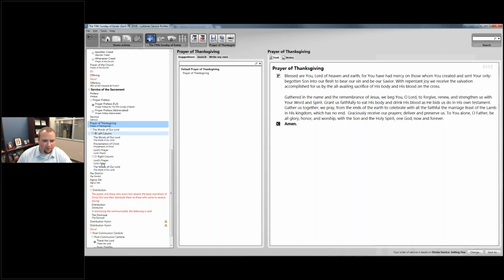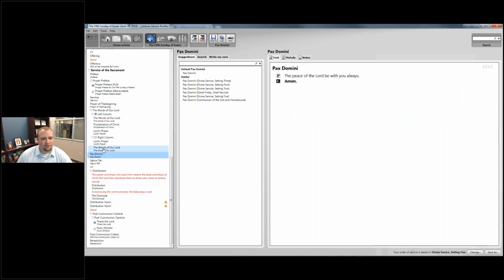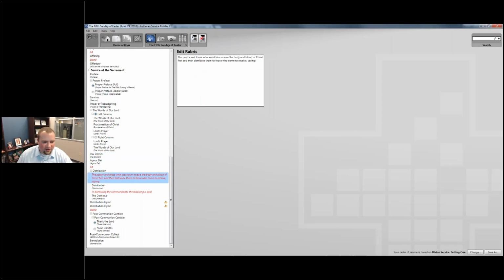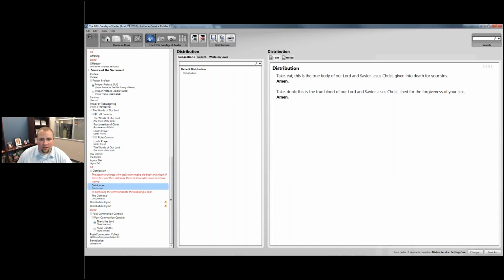So we're going to stick with the left column. Then you've got the Pax Domini, the Agnus Dei, I always mispronounce that one. All right, and then we get into the distribution. And there's some rubrics in here as well.